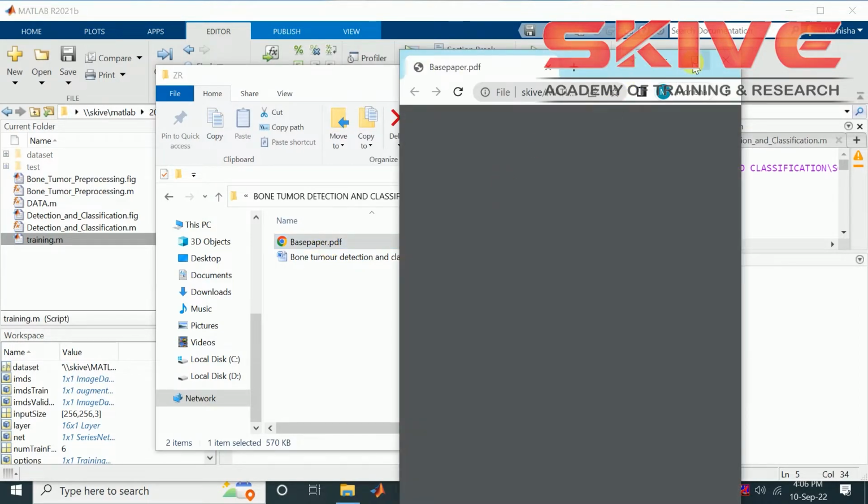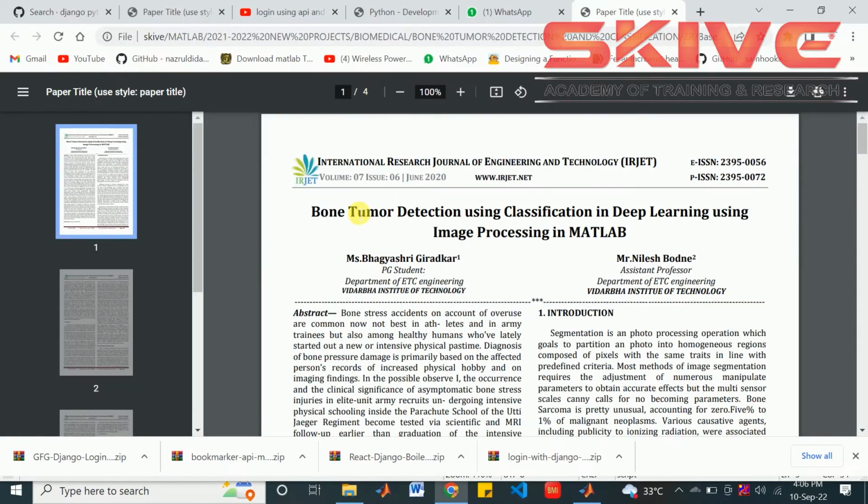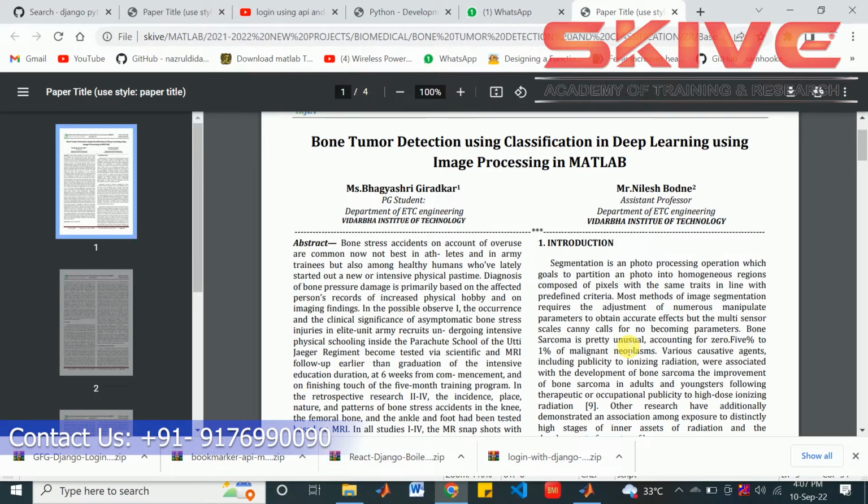Here is the base paper for our bone tumor detection and classification in deep learning using image processing in MATLAB. Bone tumor is a disease that may be caused by stressful accidents or some injuries, or it may be an internal process that creates a bone tumor. Early detection and treatment will save the life of the patient. So early detection is important. Here we are going to detect the bone tumor by the classification method in deep learning.